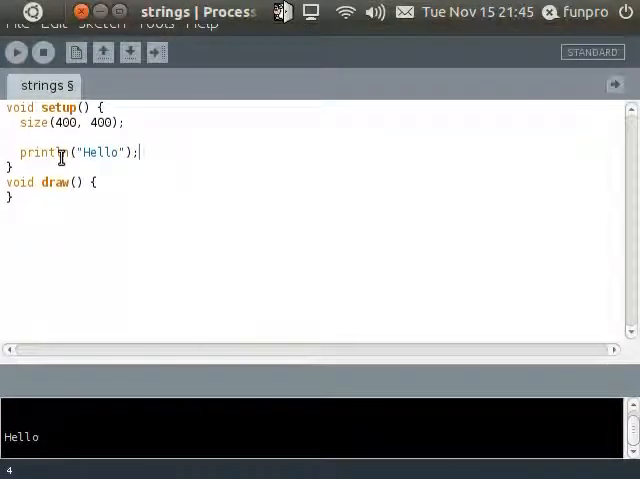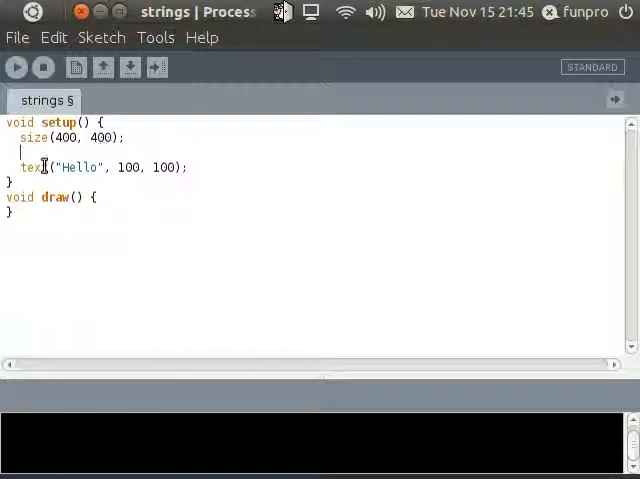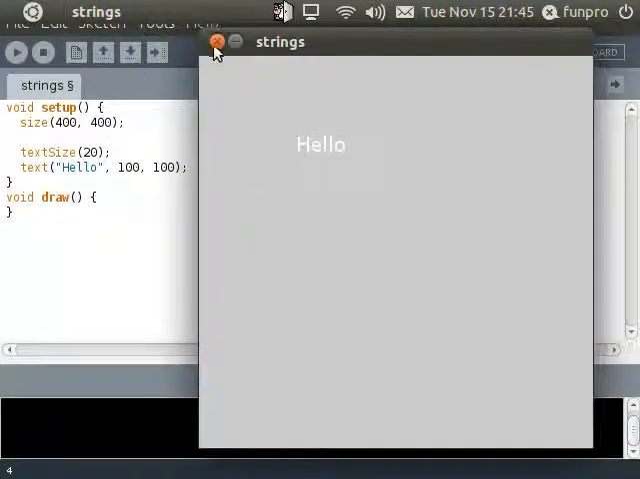We know that we can use the text function to write the same text on the screen. So we could type here the position 100, 100. And now we have here our hello. We can increase the size of the text using text size. And now it should be more visible.